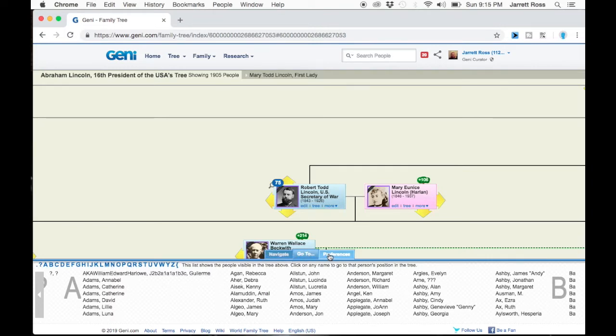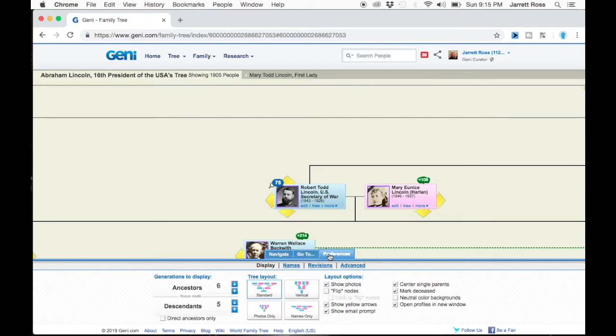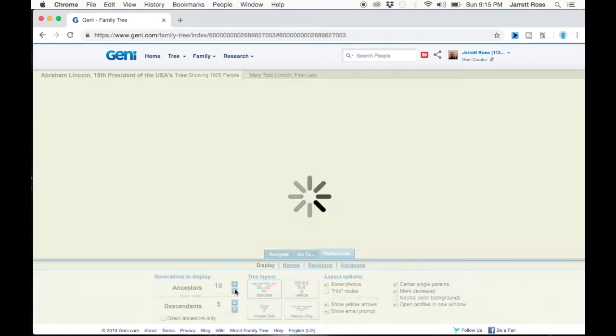Now, the third part, this is where you really get to manipulate the tree so that you can better research it and understand it. And that's our preferences. Now, there's a lot to it, but the big piece is over here on the left. This allows you to change how many generations you can view. It goes all the way up to 19, and then after you get to 19, it goes to all. But that usually takes a long time to load, and sometimes it'll time out if it's too large of a tree, usually ones that are connected to the biblical tree.